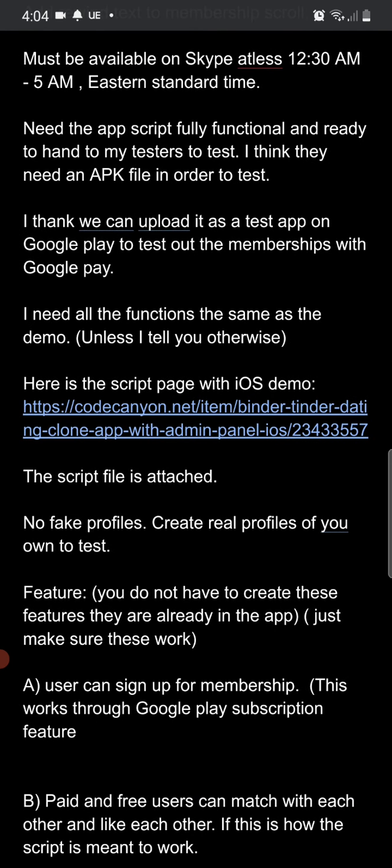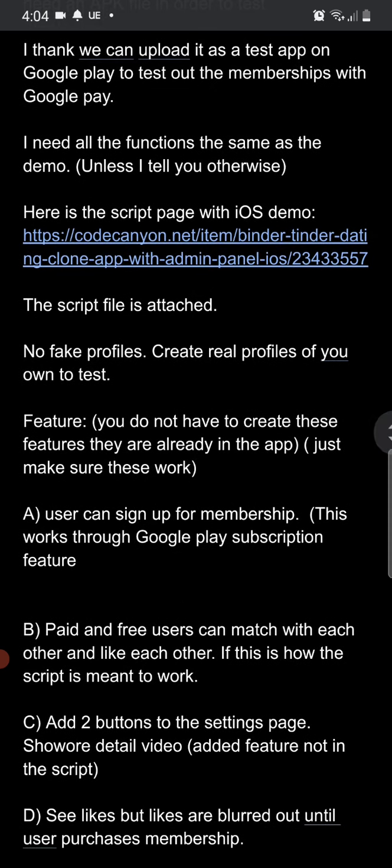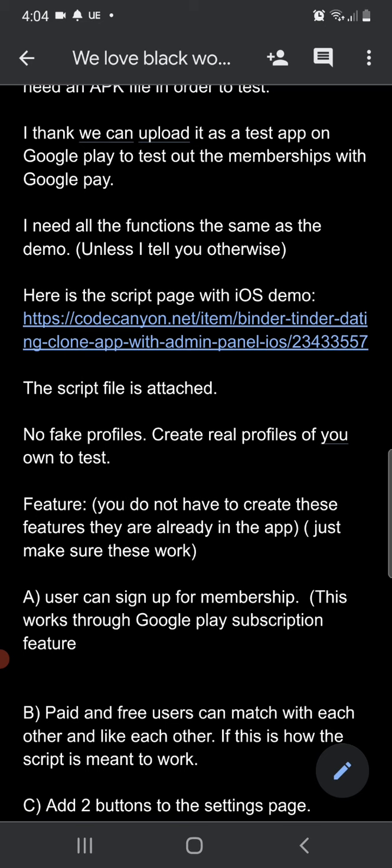Need the app script fully functional and ready to hand off to testers. I'm just saying this app just needs to be fully functional, and I'll hand it off to testers. I think you can upload to Google Play as a test app, and we can use that to send to testers, and they can test it. So that'll be a plus. So we will probably upload the app to Google Play as a test app.